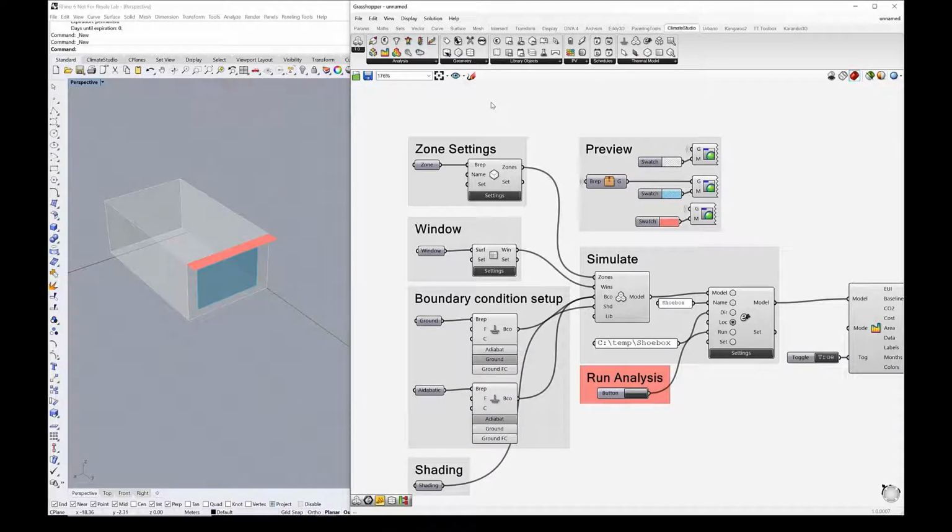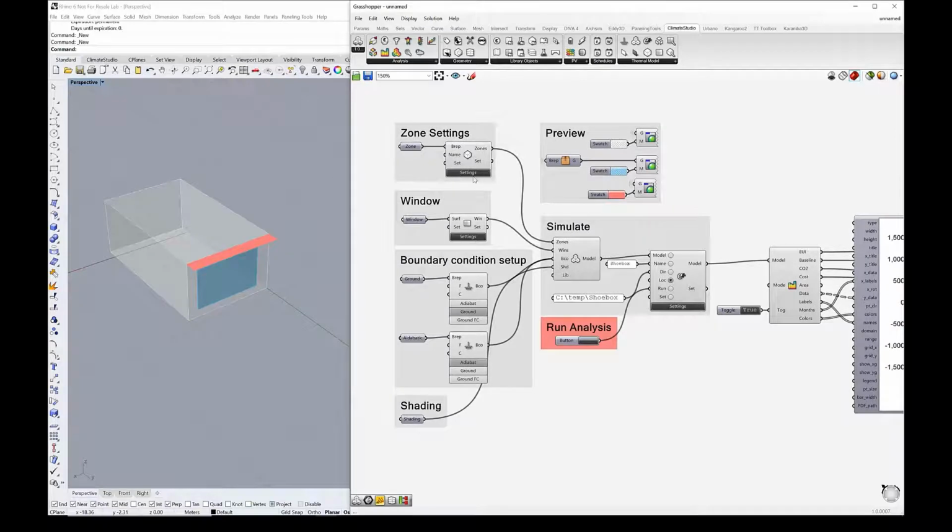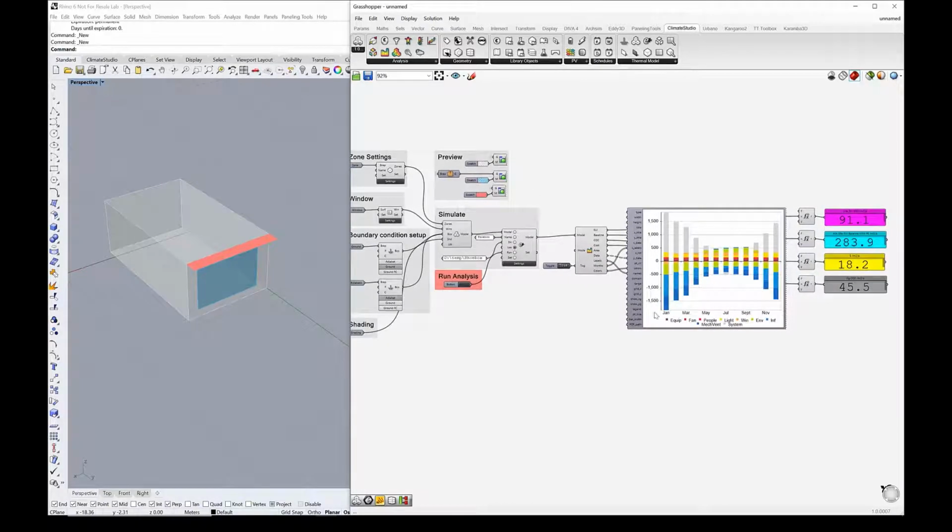So with that, we have explained in detail the settings for the zones and settings for windows that make up the thermal model, and by changing through them, you'll see the effect of these parameters on the full results.